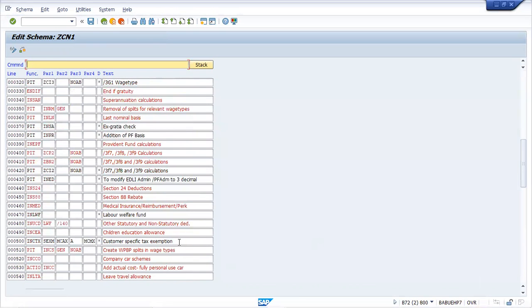Yes, INC. Exactly. That is the answer. INCEA. Okay. And that is related to child education allowance or any kind of exemption happening. Similarly, the 583 info type, which I will be explaining later on. So that is also, as we came here.